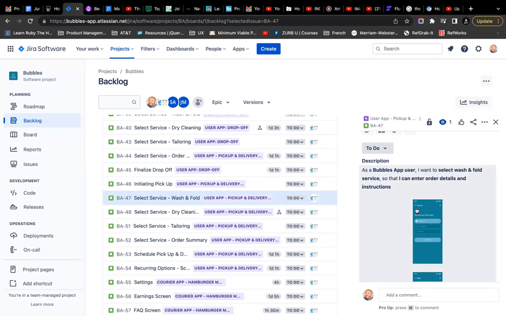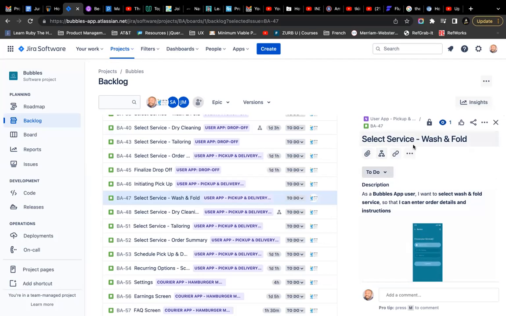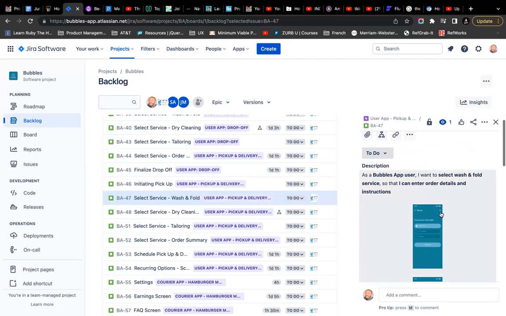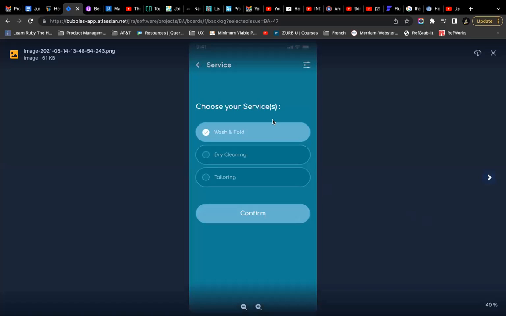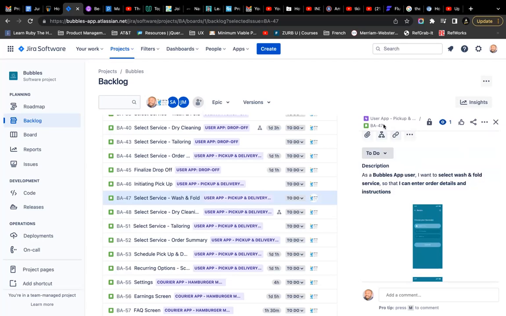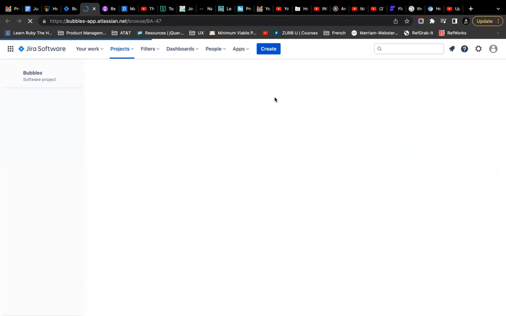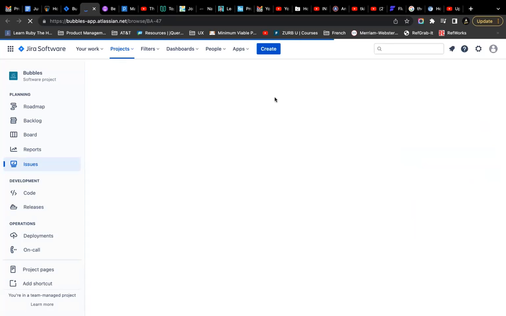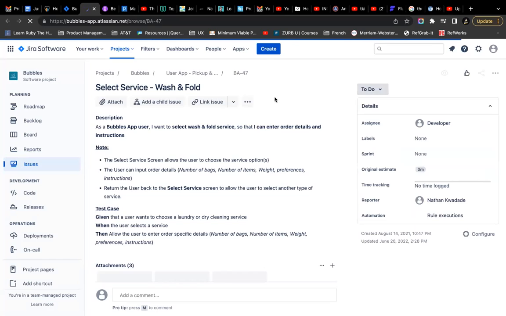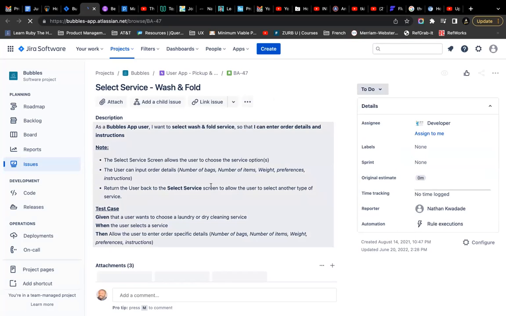So here we have the select service, wash and fold. All those are here. You click on it. This is what the user story says, and I can open this up and we can read it all in full. You can open that particular user story for the team. So you keep all your stuff in the backlog and then you prioritize them with the team.